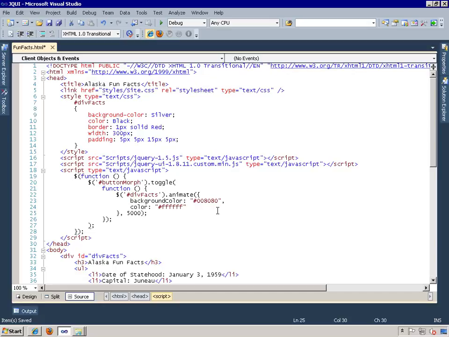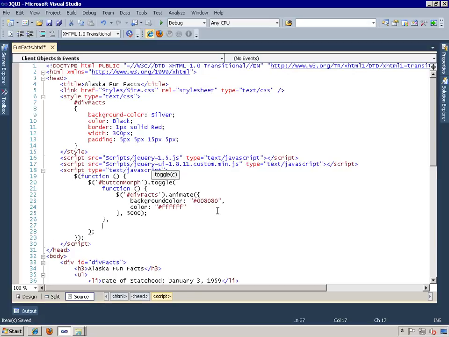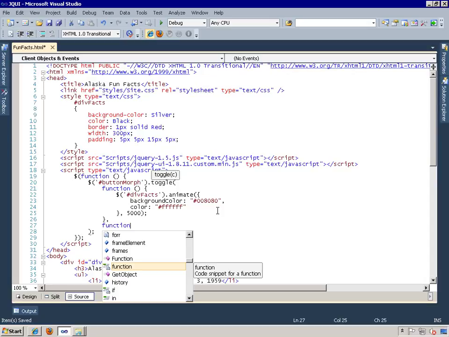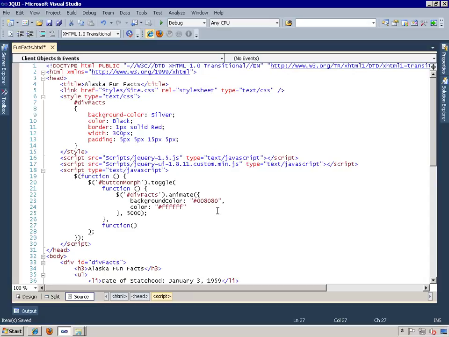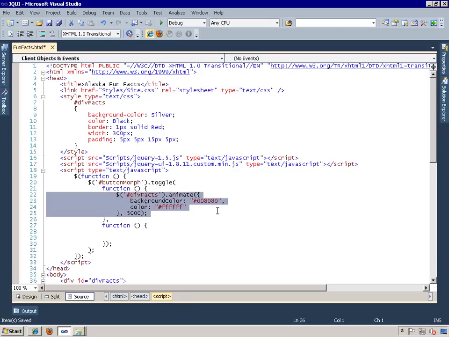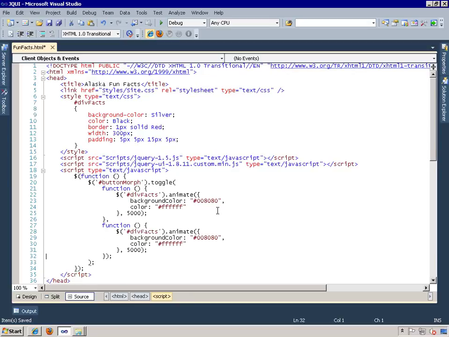Let's see. I always get my brackets off a little bit. So I think that's the one I need to add a comma to. So this is the second toggle. Yeah, this looks good. So now what I need to do is define the anonymous function that will run when I toggle it the next time. And I'm just going to go ahead and copy this code in because I'm just changing the values of those properties.